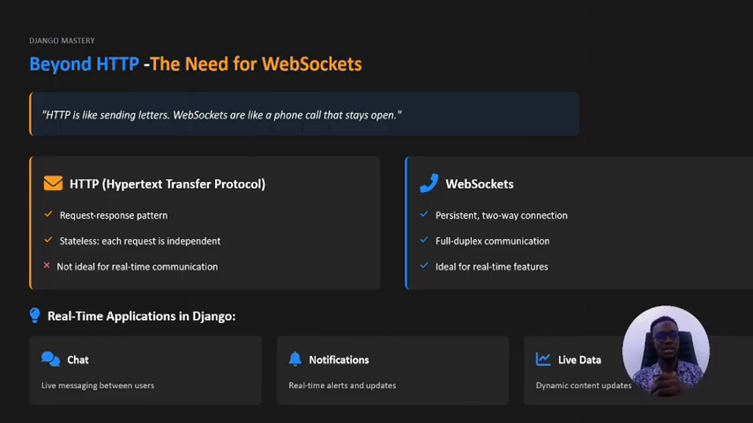Now, since we started treating requests, we've been looking at HTTP as Hypertext Transfer Protocol. However, we're going to look at a different kind, which we call WebSockets. WebSockets are like a phone call that stays open. HTTP is like sending letters, but a WebSocket is like making a phone call. For instance, you call your mom and she takes the call. Your mom is open on her end, and you're open on your end, and when she speaks, you immediately hear her. This is what a WebSocket is like.